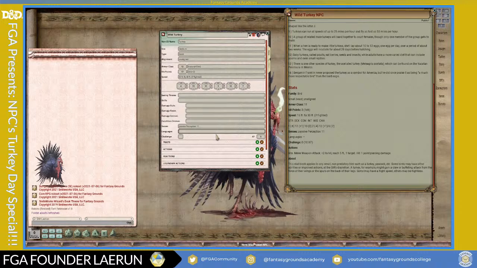For languages, nothing. You just leave that blank. They don't really have a language. A challenge rating for this turkey, we'll put it at 1/8 for now. I think that's a fair, or 1/4. I think that's a fair amount. We'll give them 125 XP if you defeat one of these things.